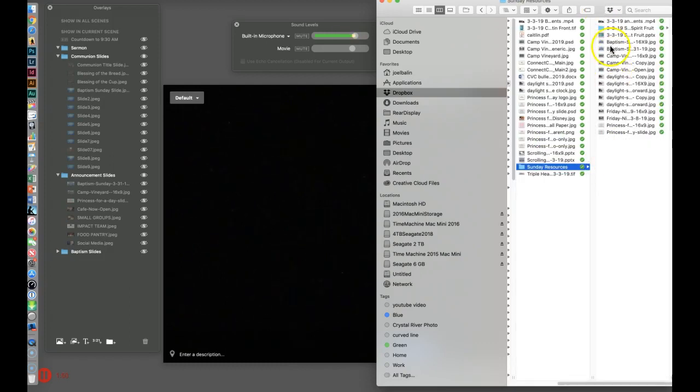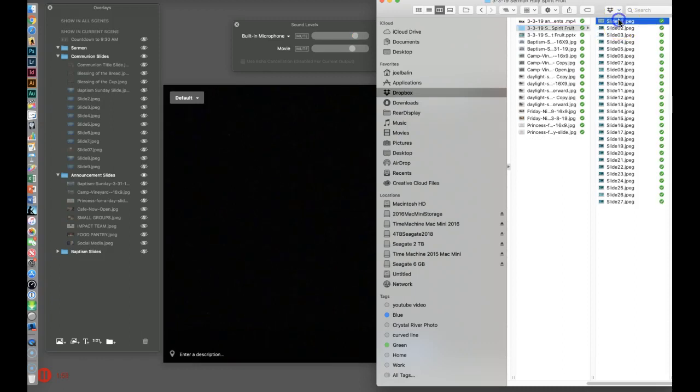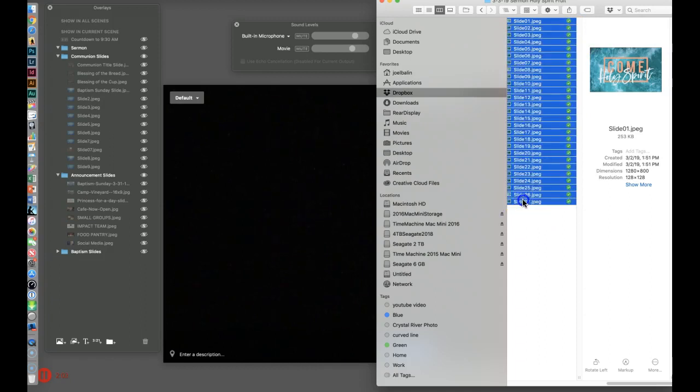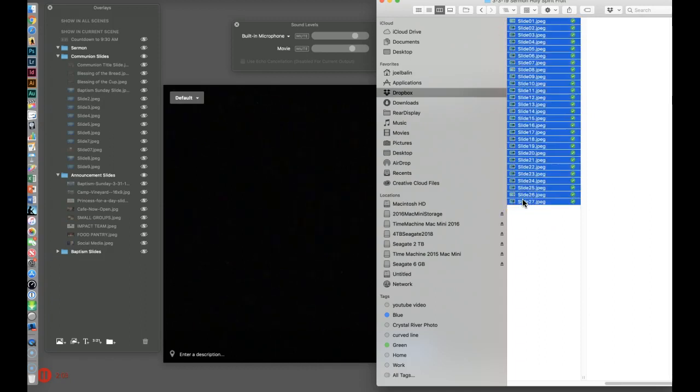Again, go to Dropbox, today's date, then to Sunday resources. Under Sunday resources, there should only be one folder in there, which is the folder of the JPEG files for the slides. You click on that, and you'll see all the slides. Again, you'll hit the first one, hold down shift, select the last one, and that will select them all.